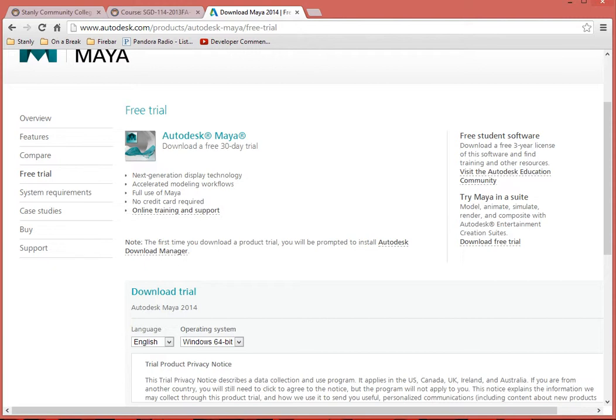But we also have the option to get free student software, and this is a 3-year license of the software, and it comes with training and other resources. So we want to visit the Autodesk education community. You can download the 30-day trial, but I definitely recommend getting the 3-year license because the class is longer than 30 days. If you just get the 30-day trial, you're going to run into real trouble when you start trying to do the final project because the trial is going to run out. So you want to visit the Autodesk education community.